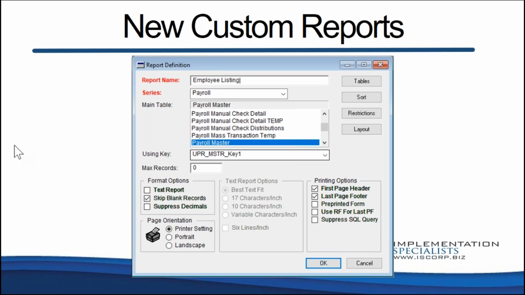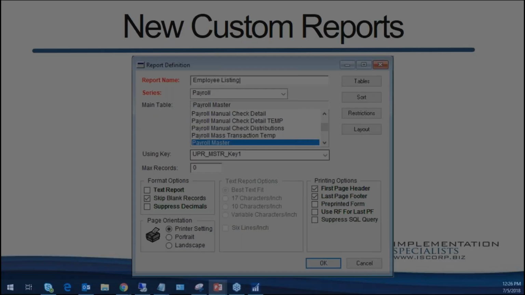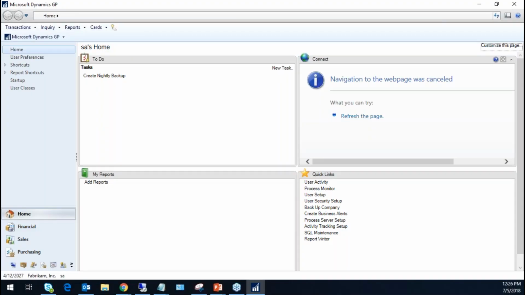And then here it is filled out. Just payroll master, selecting the information. It's called employee listing. So we'll walk through that here quick. And this will build off of the information that we had covered previously. We do need to get back in there.